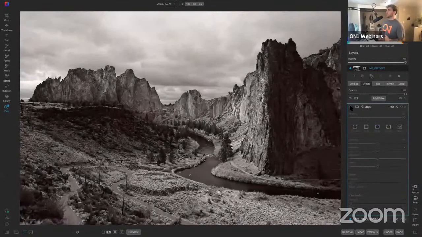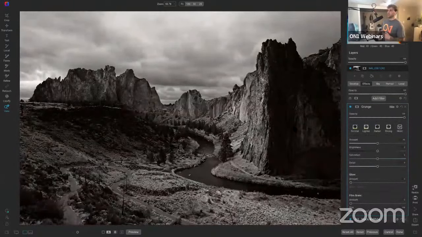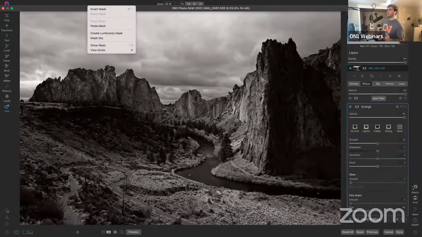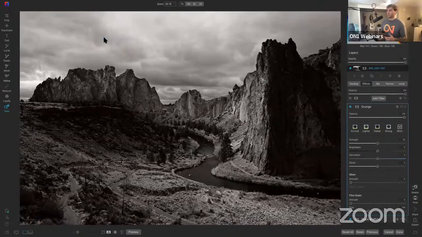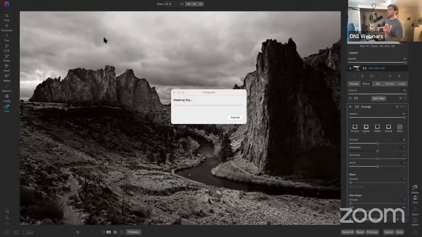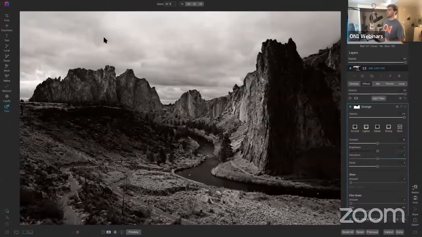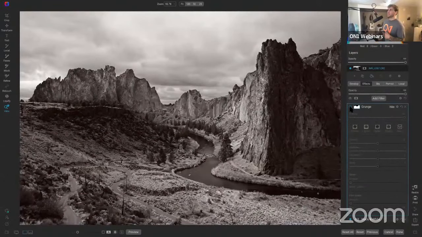So if I turn this off and on, loving how it looks on the foreground, not really loving how it looks on the sky. I like the detail in the sky, but I would love a little bit more brightness in the sky, or at least to control the brightness. So what we can do here is we're going to go up to mask and we're going to choose mask sky. And that's going to mask our sky from this grunge filter. There we go. So now we have the sky removed, and this is just applying this to the foreground.